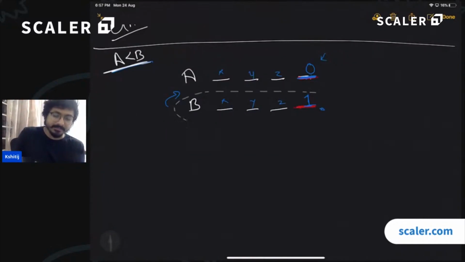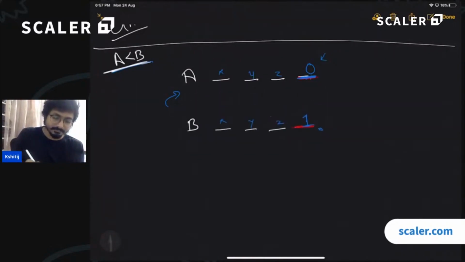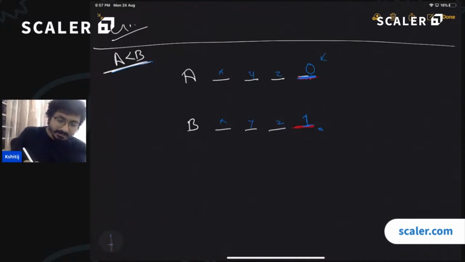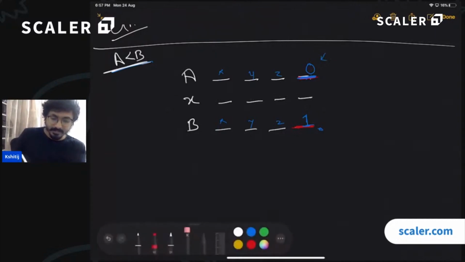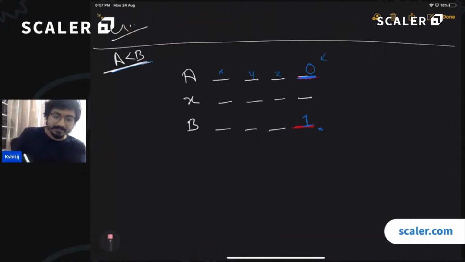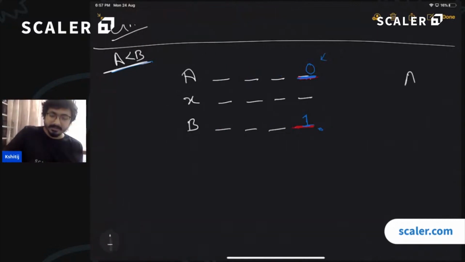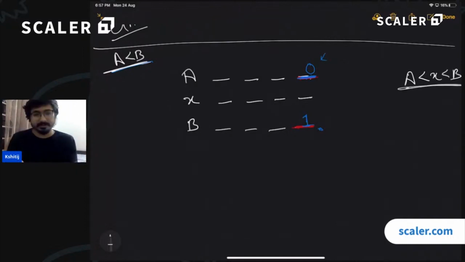Okay. Now, if you put another value between these two, if there is another value between A and B, let us call it X. So A and B are not consecutive, but A and B are just two values in the array. And now we insert a value X here, okay. And X has a value between A and B, okay. So I can say that A is less than X, which is less than B. This is the relation, okay.